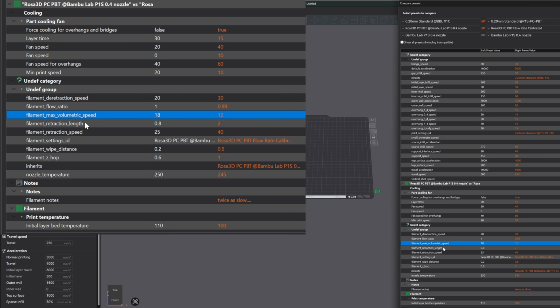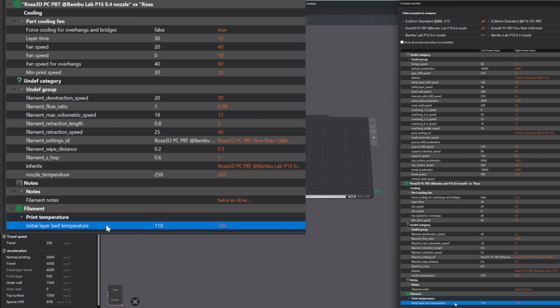under-extrusion. Initial bed temperature from 110 Celsius to 100 Celsius, because a slightly cooler bed prevents oversticking. Nozzle temperature, other layers, from 250 Celsius to 245 Celsius, because lowering temperature reduces stringing during normal layers.